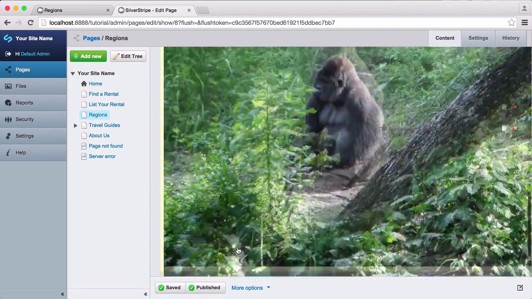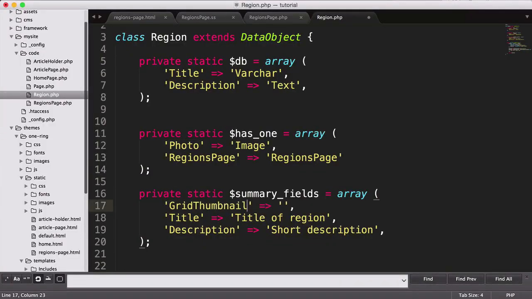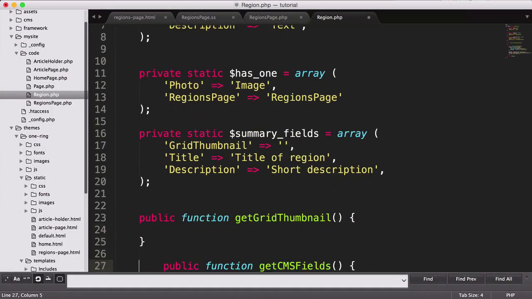Pretty bad, right? The photo's not being resized, so that's a big problem. It's just blowing up the grid. So fortunately, summary fields accepts more than just plain field names. We can actually provide any public method on our data object as a column value. So let's create a method that returns a resized photo.